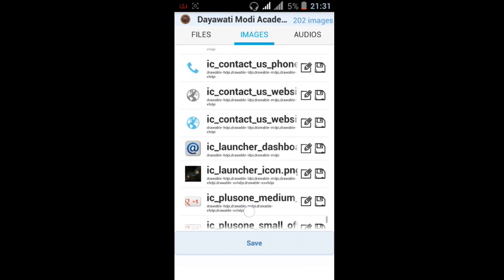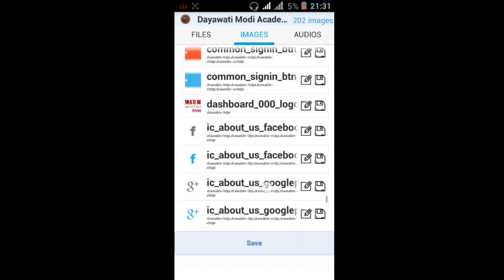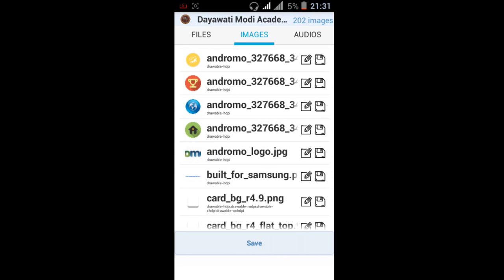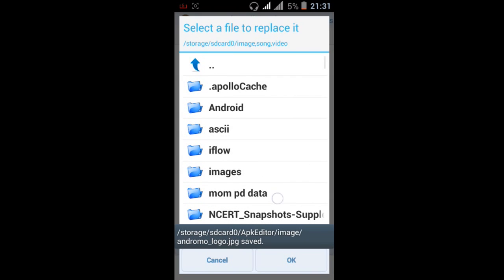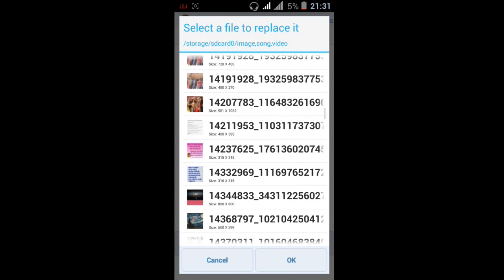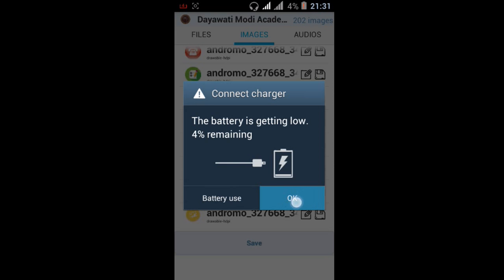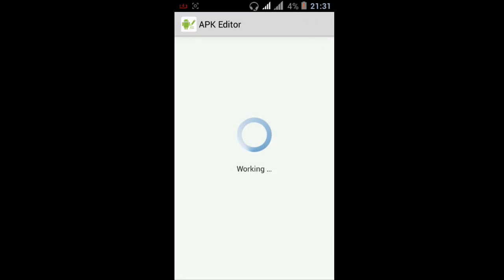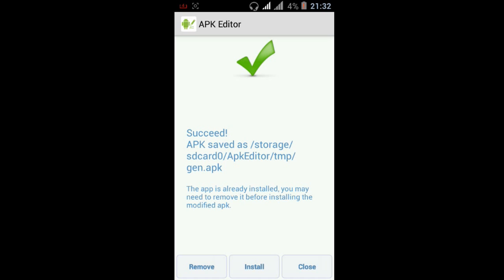Now if you want to edit all other things, like this thing, then first of all save it, click on edit. I will select the image now. So now save it. It will work. It will take some time to pack the APK file. Now when the APK editor has succeeded in packaging the application, click on install to install the modified APK.